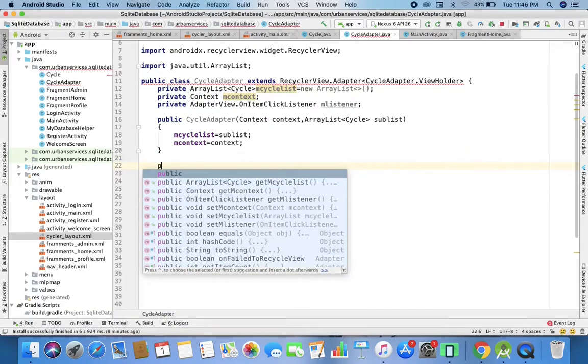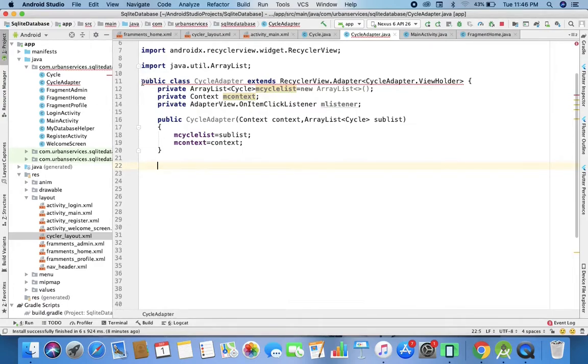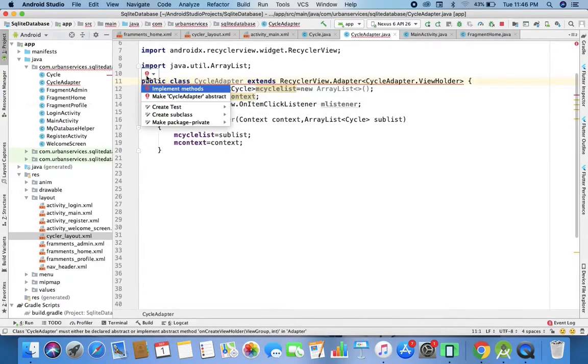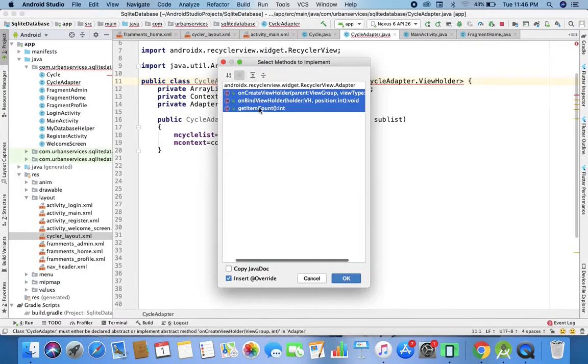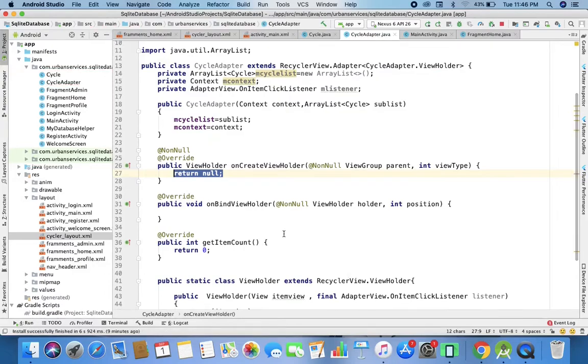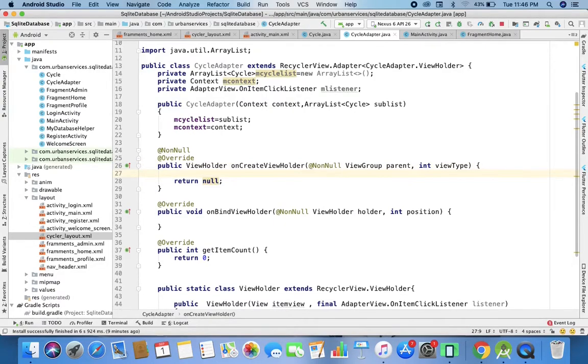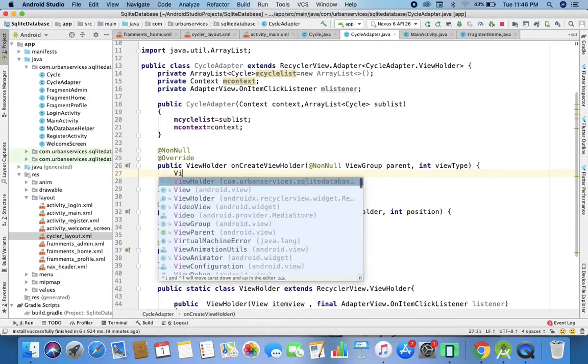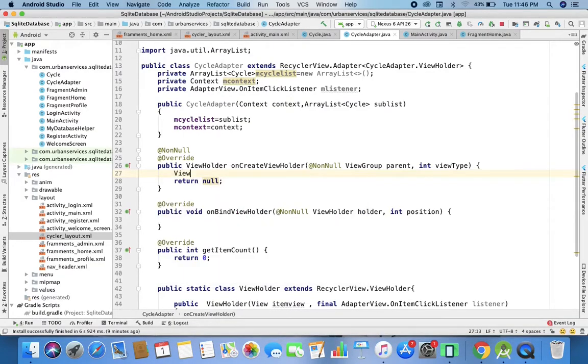Now here, for the constructor, I need to override some methods. So implement methods, because this is a class inheriting from the RecyclerView.Adapter. Now here I got my three overridden functions. onCreateViewHolder, as its name suggests, will hold the view.